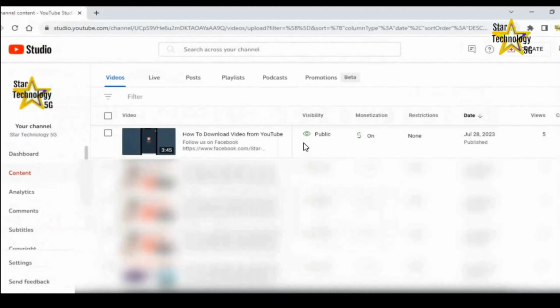Welcome back. Now you can see my ad restriction has been removed, and the yellow dollar sign converts into a green dollar sign.